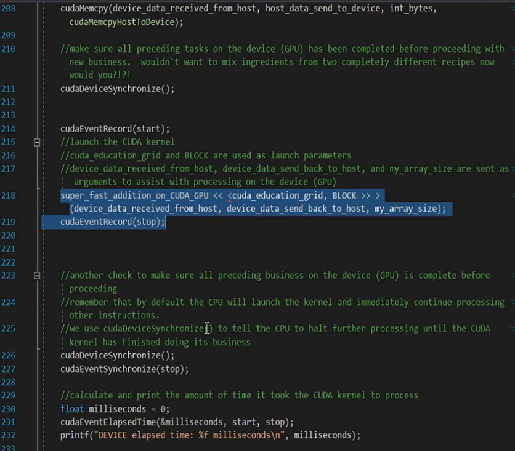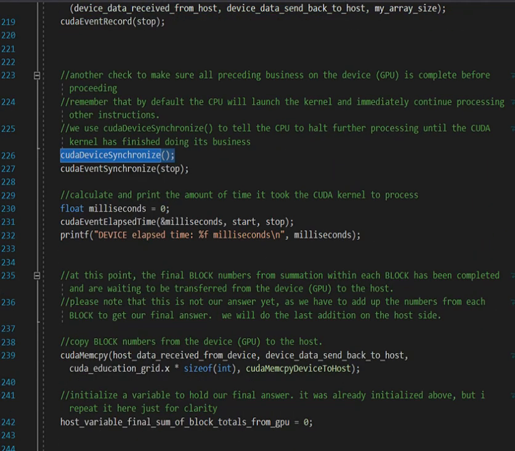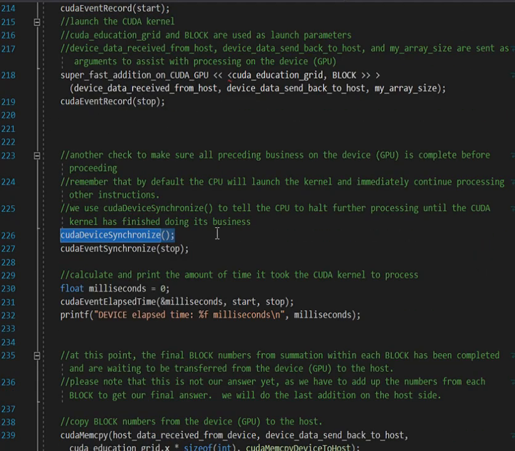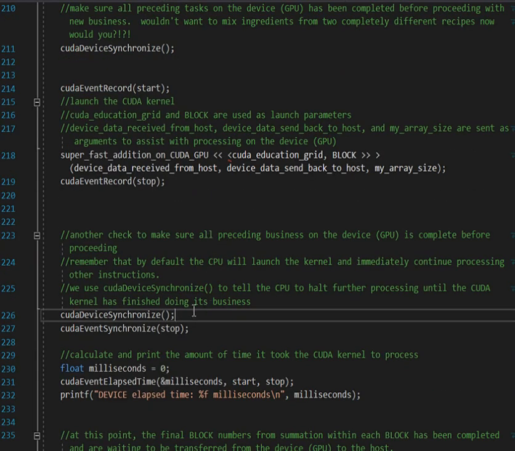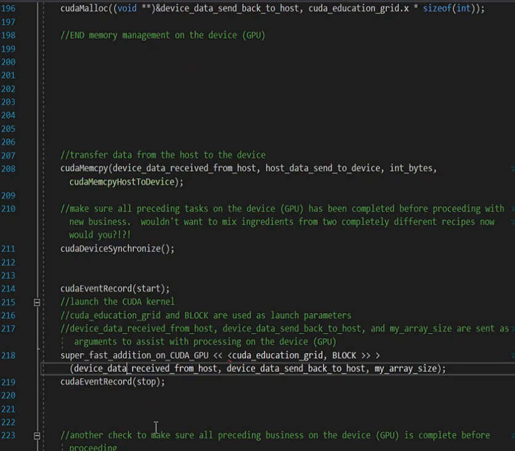We use CUDA device synchronize to tell the CPU to halt further processing until the CUDA kernel has finished doing its business. So we're not going to start processing things down here until this has finished. In other instances, when you don't necessarily need to wait for the kernel to finish, you could leave this out and just continue on the CPU side. But for our purposes, we need this to be concluded before we can continue. I just wanted to note it so you understand what this was about.